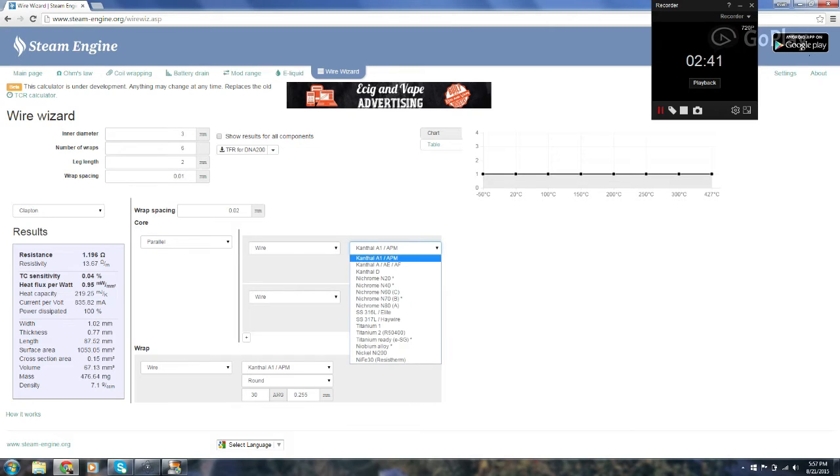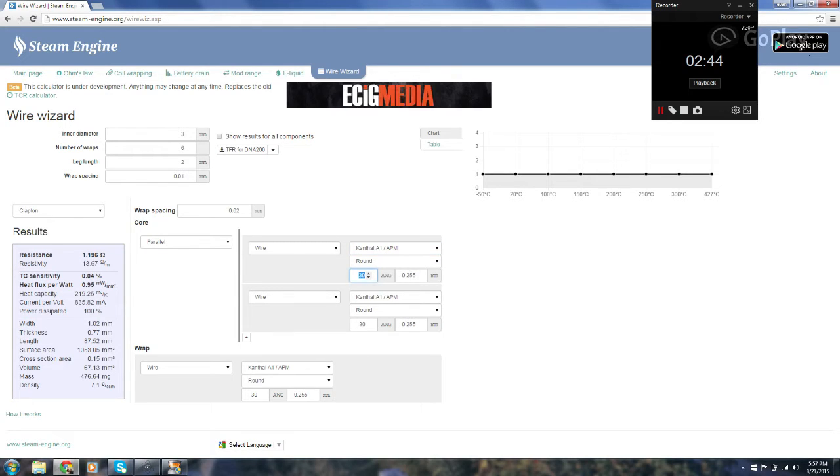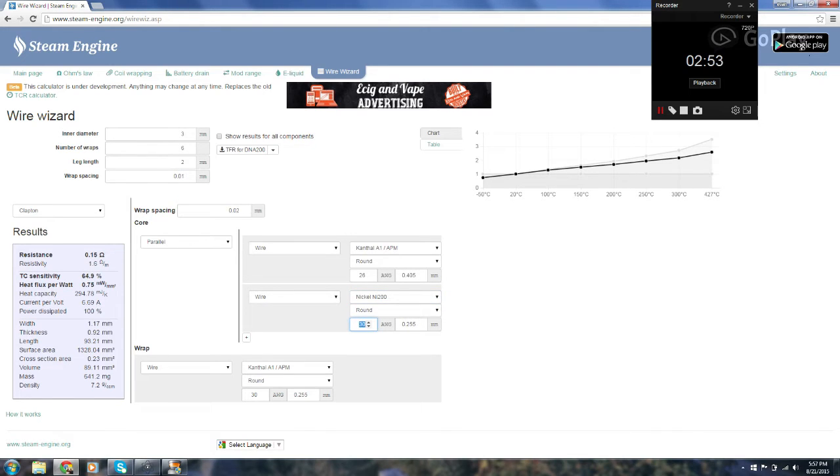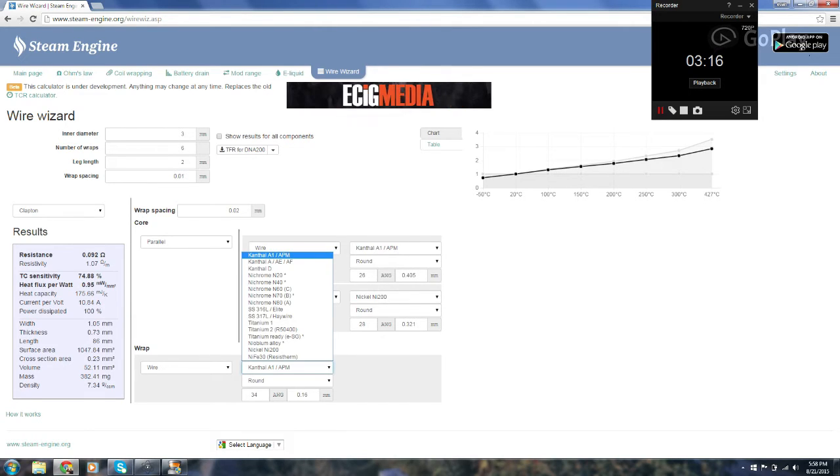We'll do Kanthal first. So we're going to make this 26 gauge. And then we're going to select nickel 200, 28 gauge. Alright. Then for our wire wrap, it's Kanthal. We used 34. And you see that didn't really change anything over here. It shouldn't. Yeah, you can select any material from here. I used A1. You can do another. That's a weird selection right there.